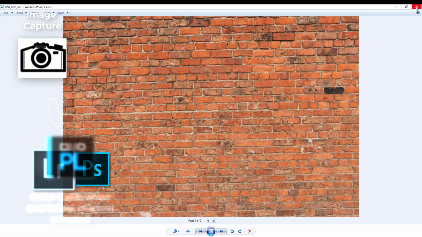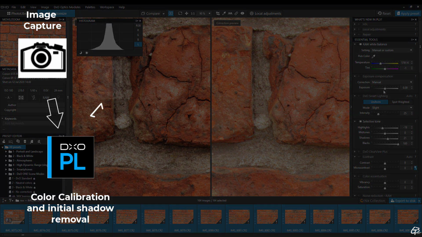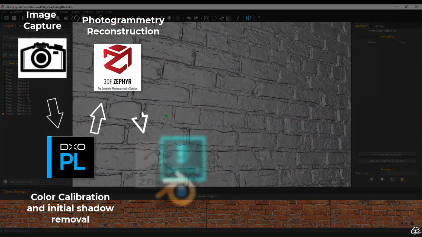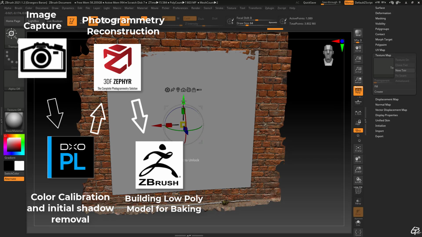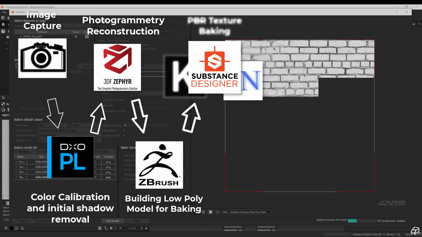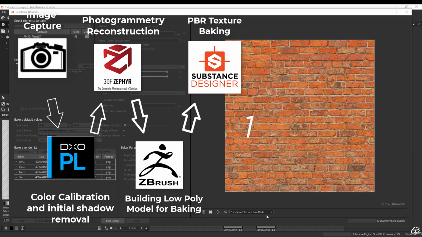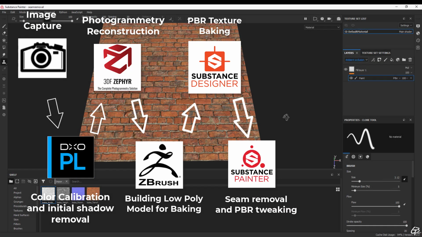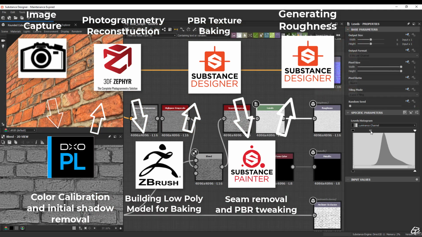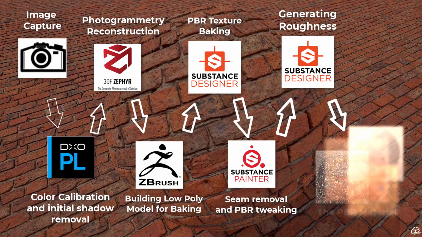I calibrated the color for each and processed the lighting paths using photo editing software. Next, I processed them all with the 3D Zephyr to get the high poly model to bake PBR data from. I built a low poly model in ZBrush to use it as a canvas for PBR baking, and baked 4 textures: an albedo, normal, height and ambient occlusion maps with the Substance Designer Baker. When done, I used Substance Painter to manually remove seams and tile the texture. I processed baked maps with the Substance Designer to generate roughness, to finally receive a high quality, fully functional PBR material of the brick wall.